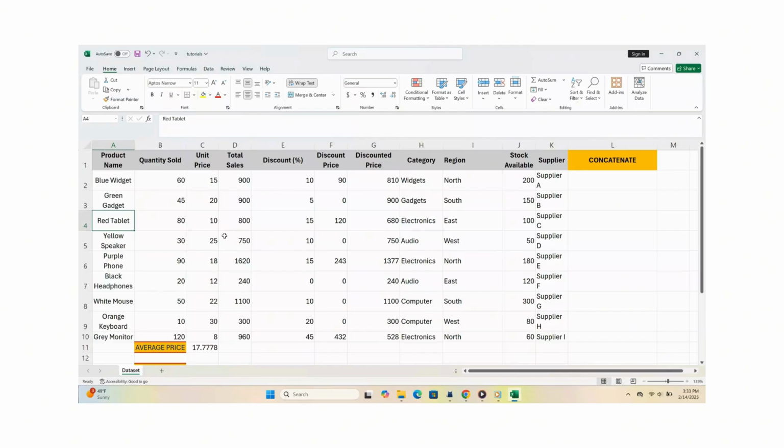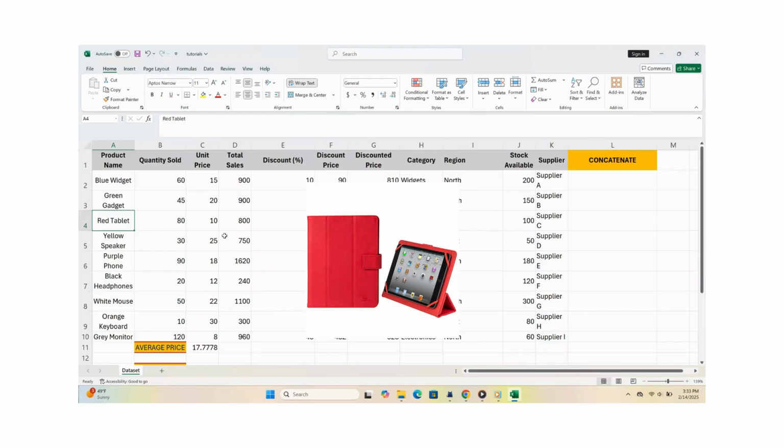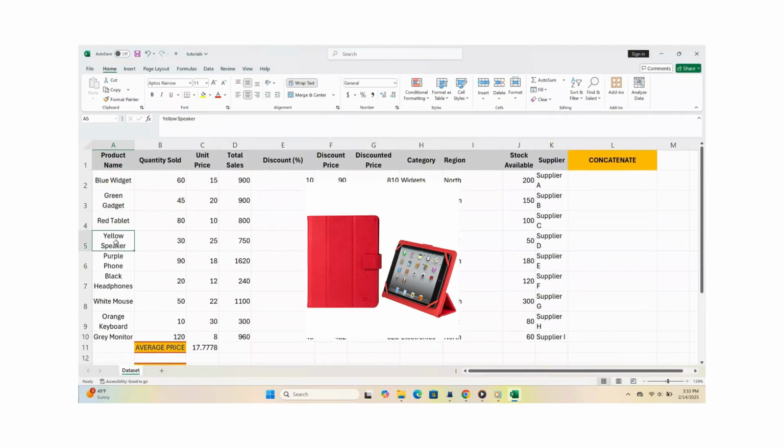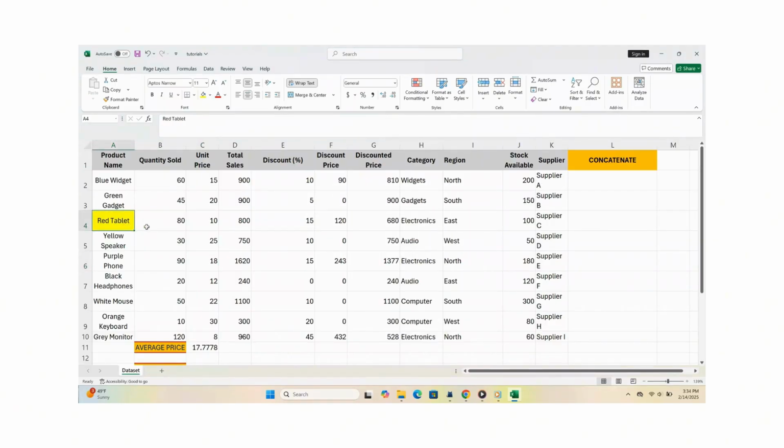Okay, so let's try and find the unit price for red tablet. Imagine you're having a lot of data. You can't just go over them one after the other. So the VLOOKUP function will help you to simply locate the value. So head over to cell C13.